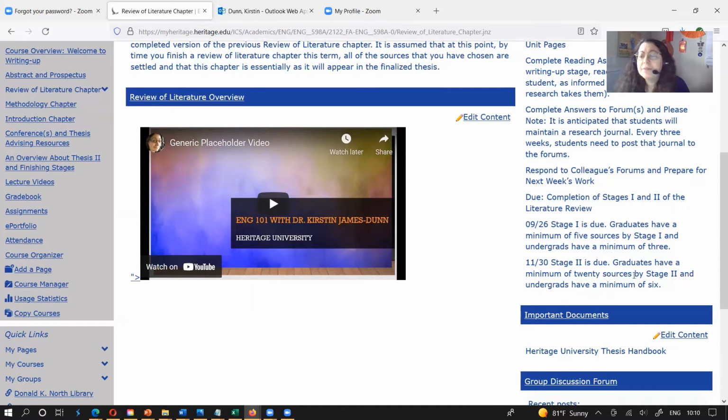Then in the completed stage, whatever your completed sources, now a minimum of 20 for graduates and a minimum of 6 for undergrads. This is what you're doing in this second stage, and that's not due until almost the end of the term. So we're anticipating that essentially you are completing that. And again, if you've already done significant work in research methods, then certainly stage 1 will simply be uploading a lot of that work you've already done. And then stage 2 will be accomplished as you complete that work.